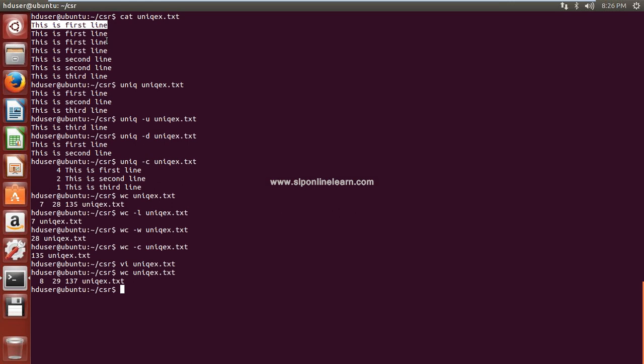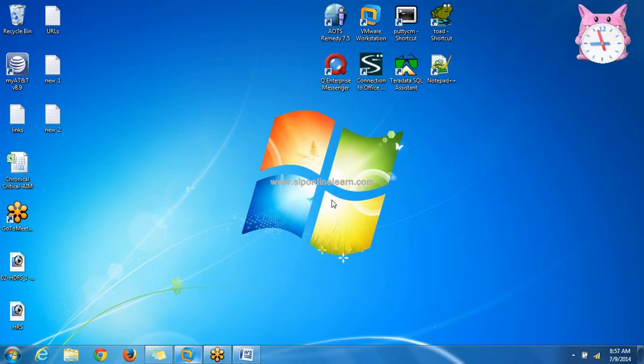See here, these are the characters present. What about this next line? Here, after this E, a new line character is there. It is not visible, but the system internally will assign a new character at the end of every line. So that character is also counted.